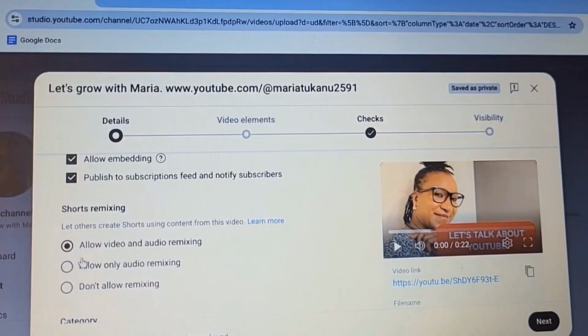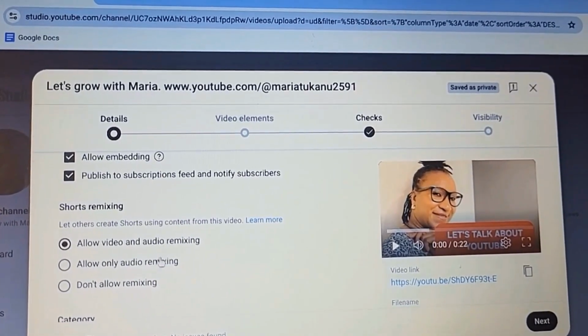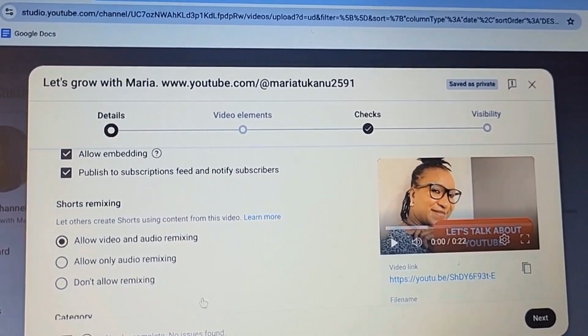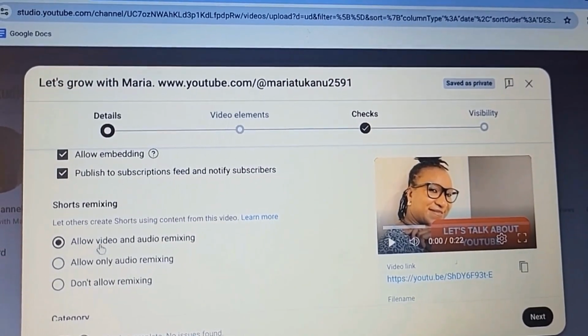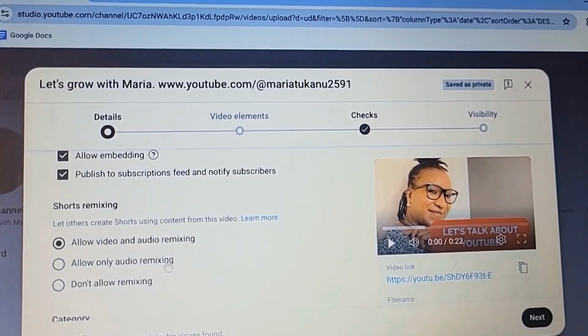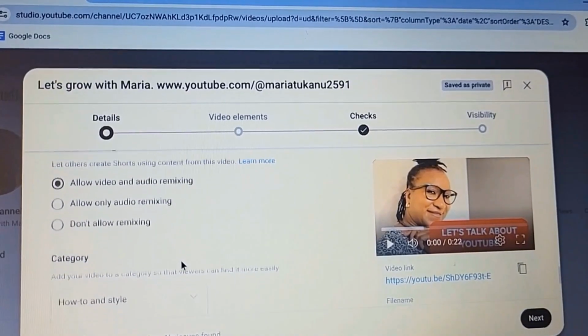Shorts remixing, this is very important. There will come a time maybe you want to remix your videos to Shorts as well. So make sure that the first one, allow video and audio remixing, is on.